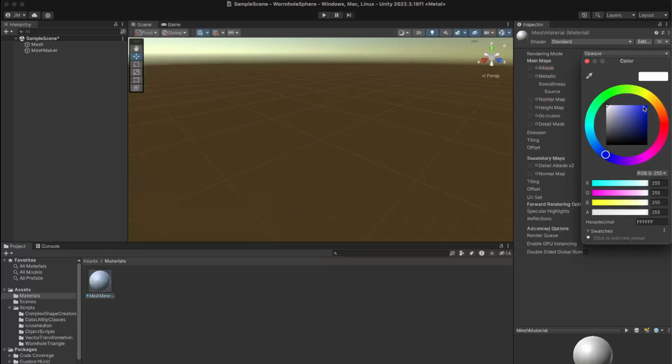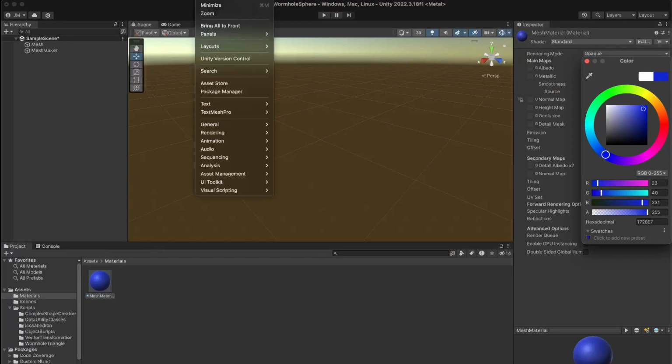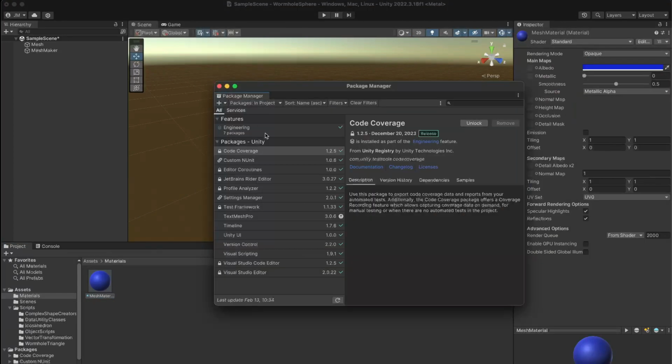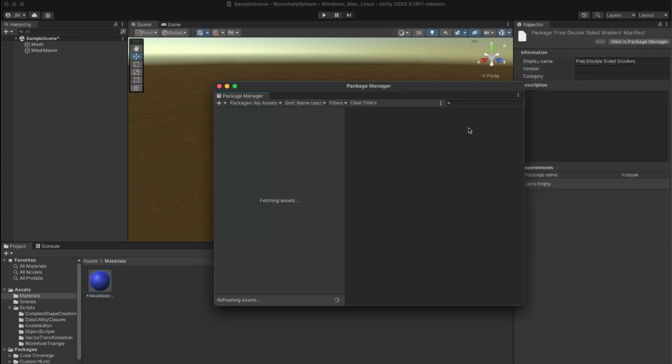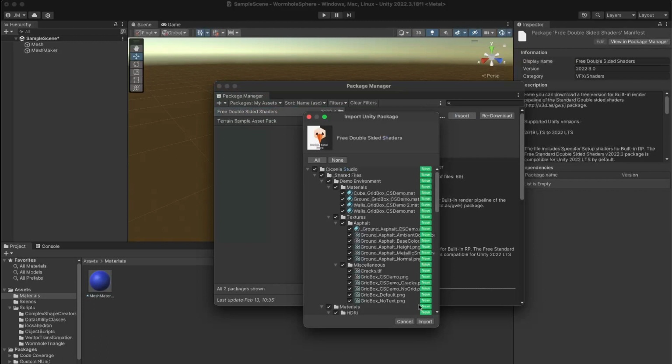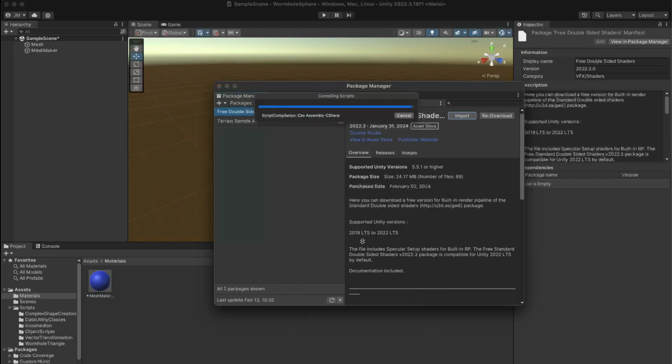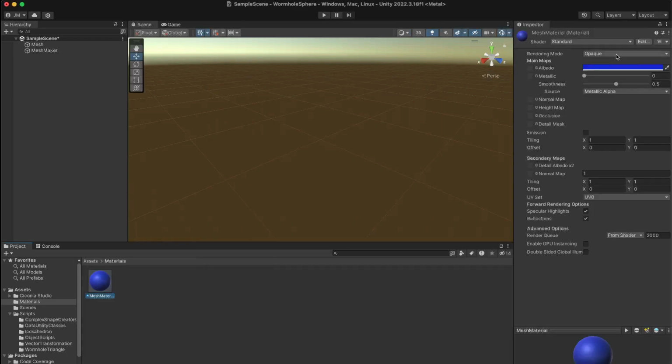And I'm going to go ahead and change the color because I prefer blue. And then I'm going to go to my package manager, and I'm going to import an asset that I've already downloaded from the asset store. It's a double-sided shader. I have this in my other video as well, and I show more about how to download it, but if you just download that double-sided shader you see that I'm importing, it should work for you. And then I'm just going to go back to my material, and I'm going to pick that shader.